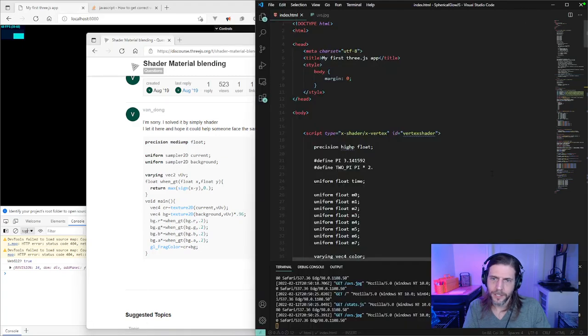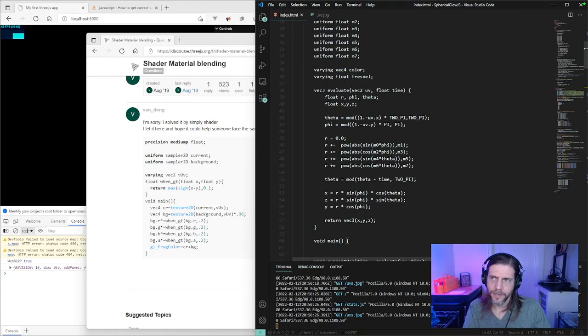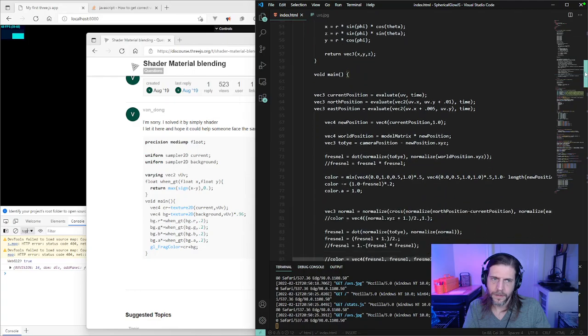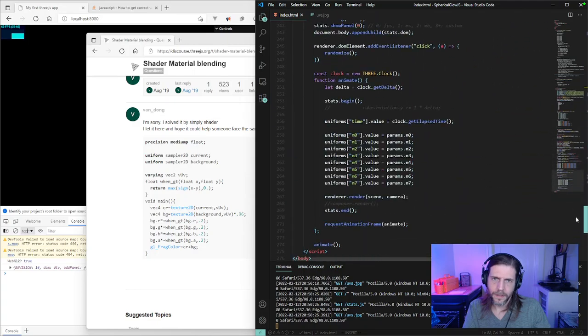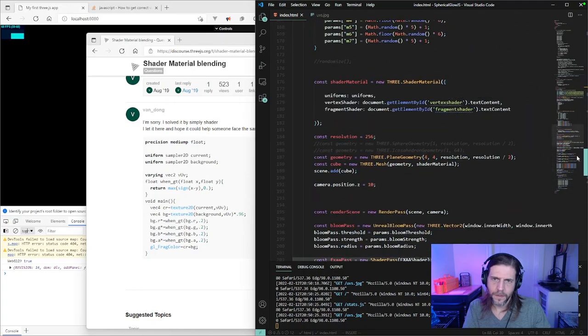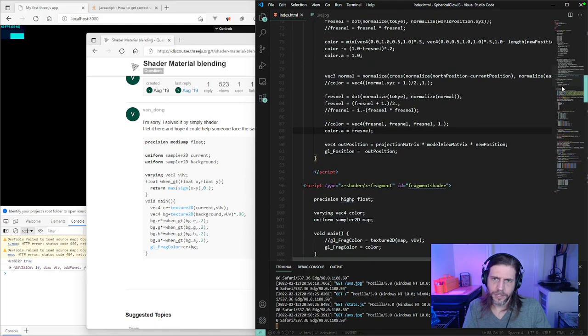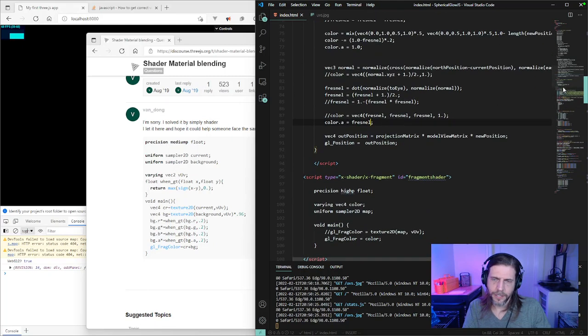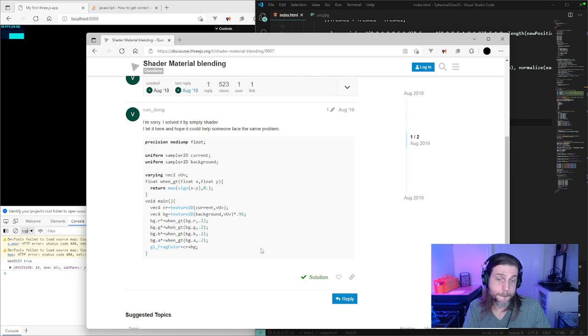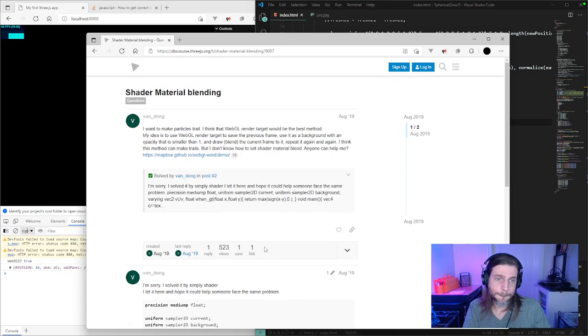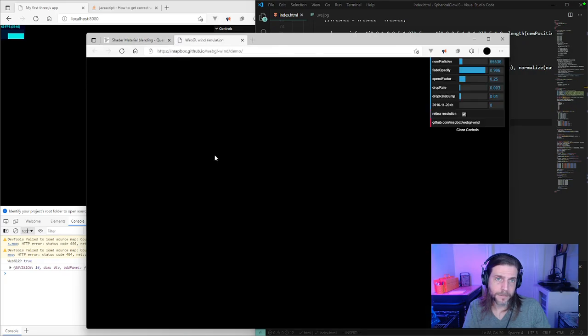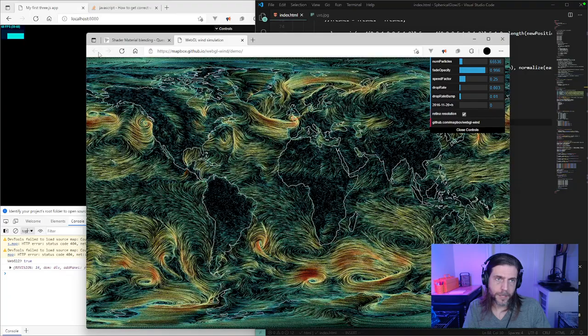Because we are, let's make sure we're actually sending that. Colors of vec4. All we're doing is showing the color. Color.a should be our Fresnel. Pretty.